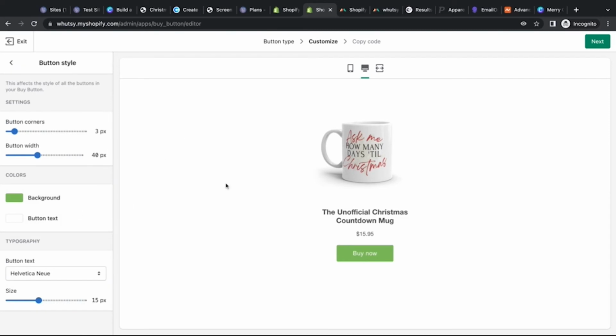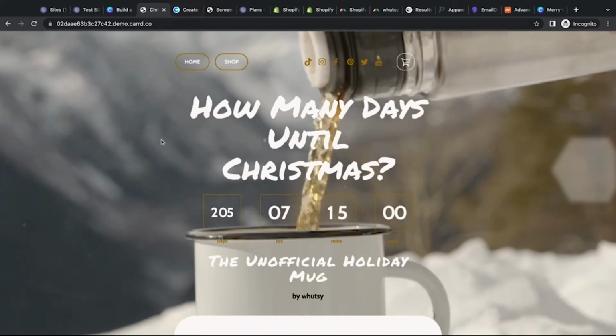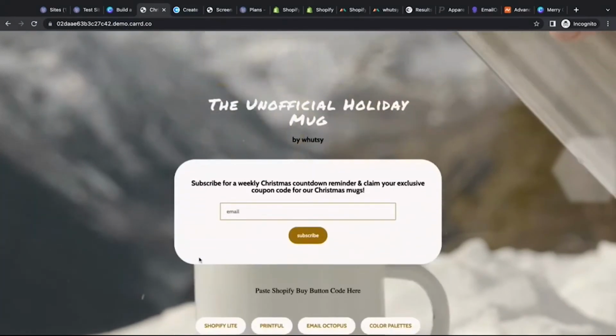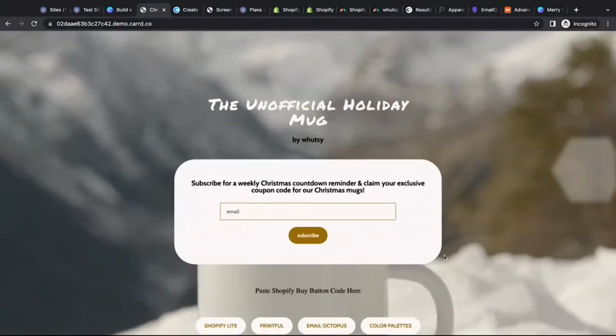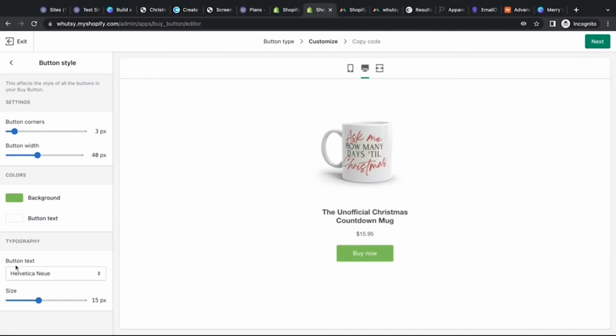First thing is the button style. So here we are again, we have the styling. So for it to match my template, if we go back to my template, you can see I have these buttons with the rounded corners. So to get that look, you just move the button corners up pretty much all the way. That will give you that really round edge button look. And then we can adjust the width to whatever we want, but that's fine.